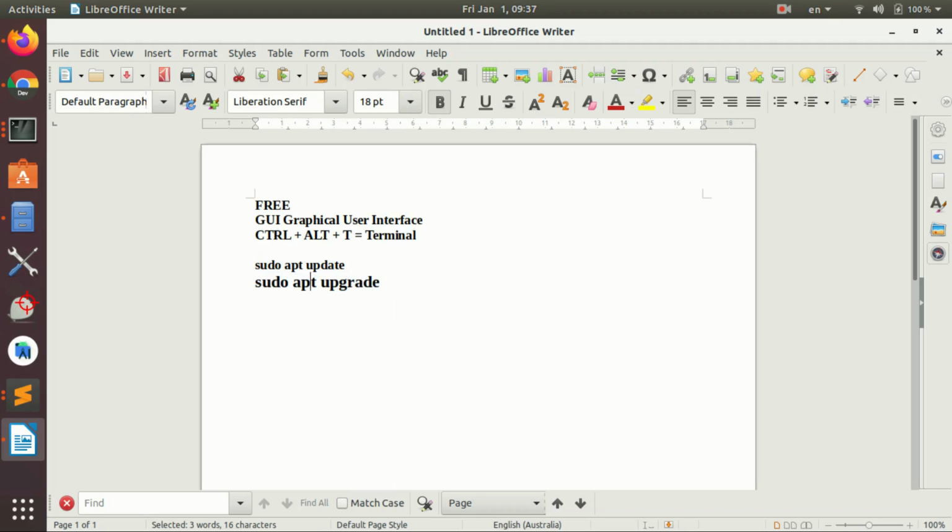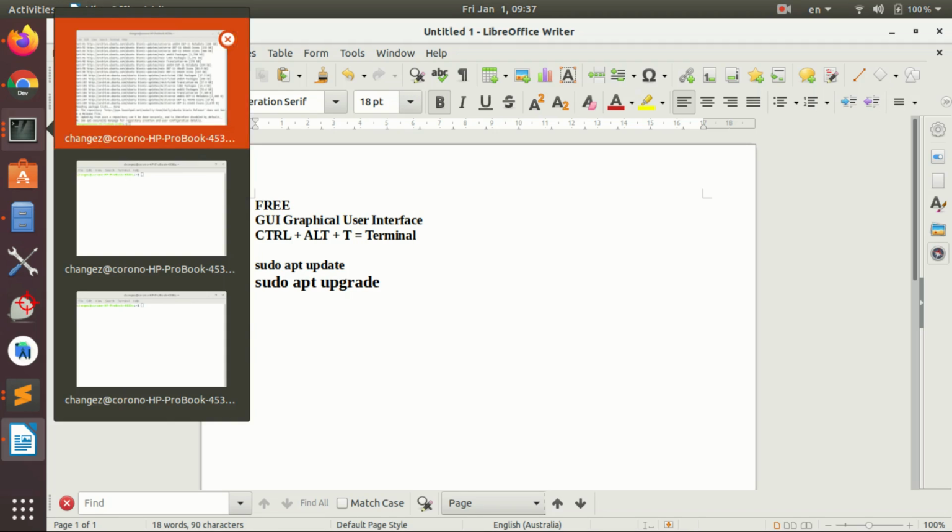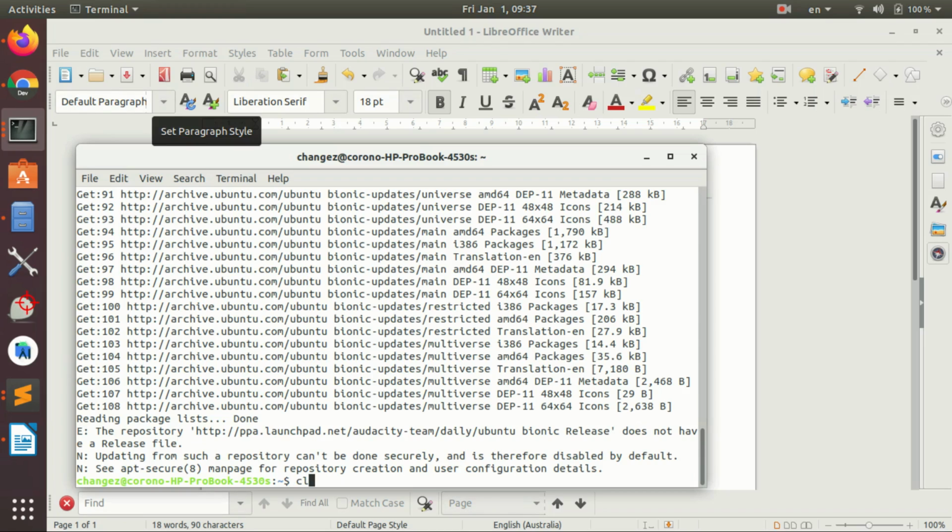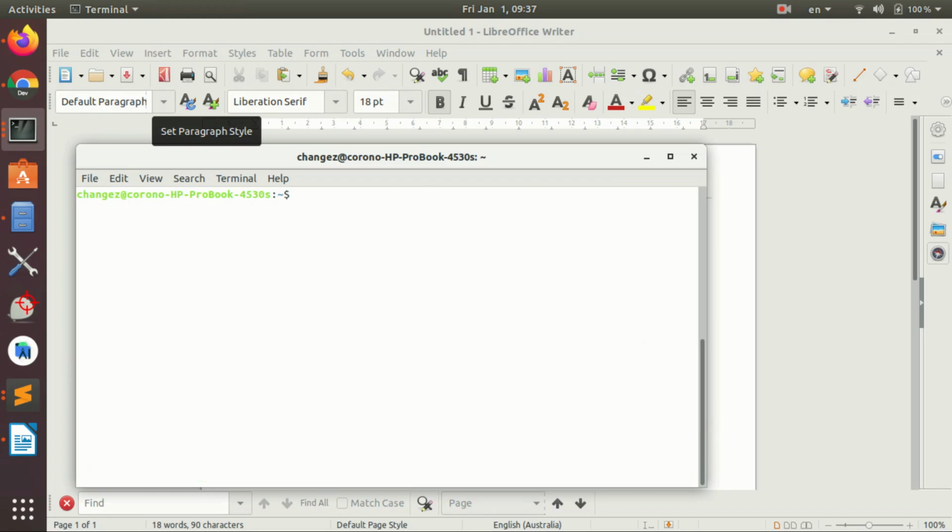I'm going to tell you what this apt means later on. I don't want to confuse you at the moment. The next one, which is very important: if you type clear, it clears the screen. The first one we typed is sudo apt update, which updates the Linux, Ubuntu, whatever. The second one is sudo apt upgrade.